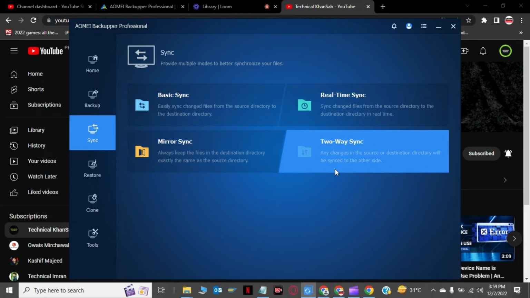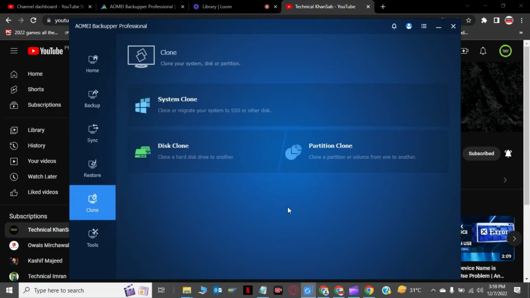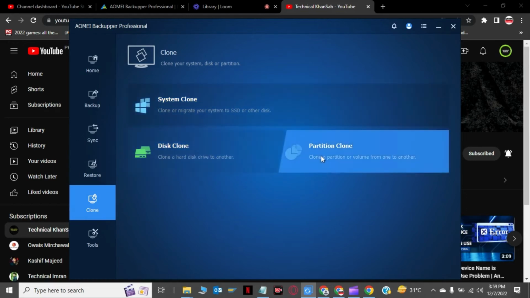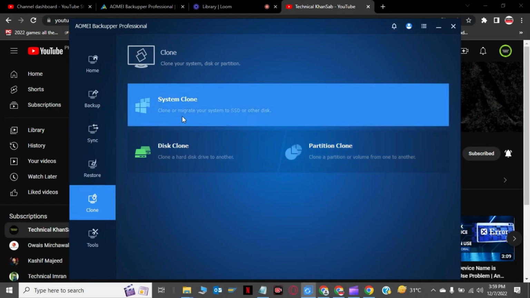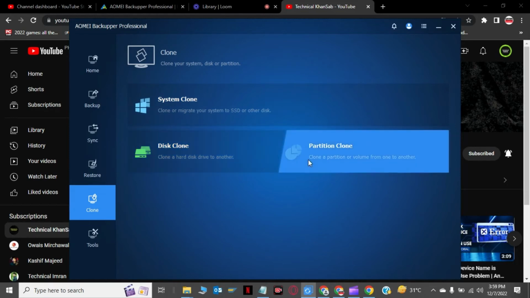The Restore feature simply restores all our data from an image file to the destination folder where we want to restore or save it. The Clone tool contains 3 basic functions like System Clone, Disk Clone, and Partition Clone. System Clone will clone or migrate our system from SSD to another disk. Disk Clone will clone a hard disk to another drive. Partition Clone will clone a partition or volume from one to another.